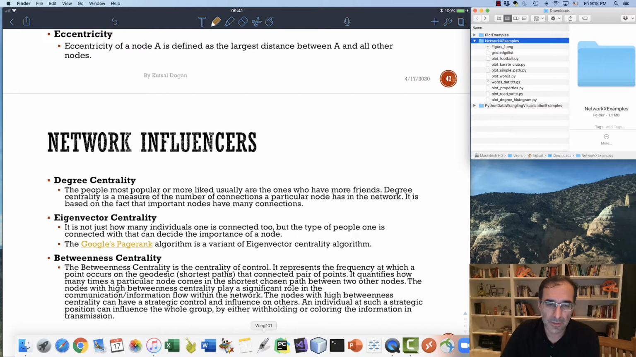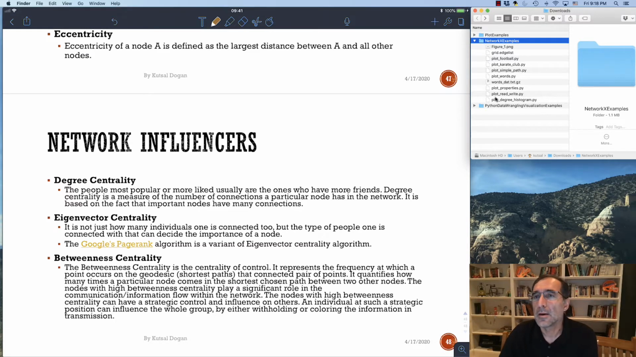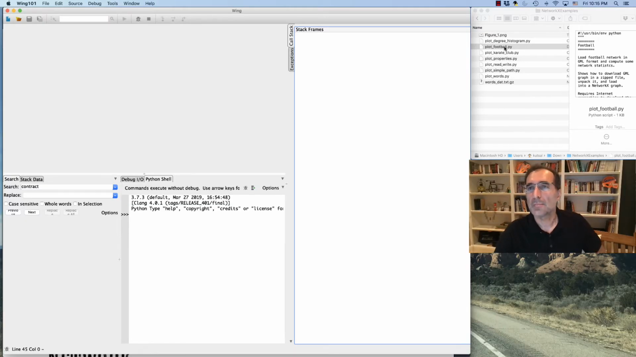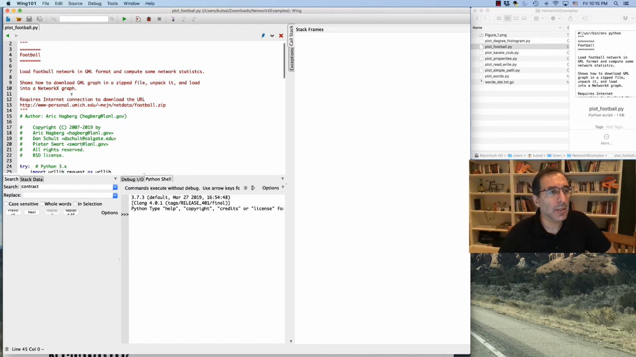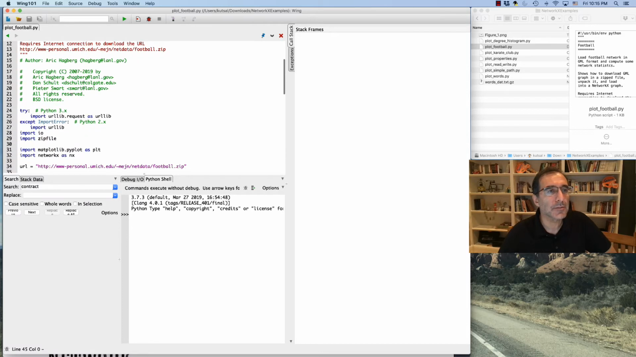So I'm going to actually do this with Wing. All right, I'm going to start with an example, plot football. Now, this example has basically data for American football, college football, for the year 2000. Okay, so here is the description.